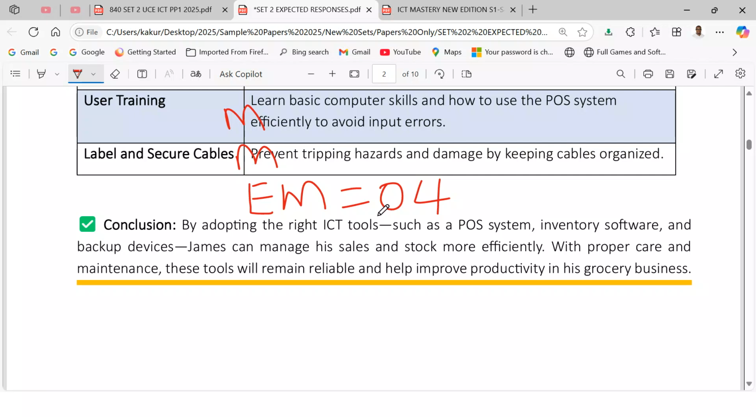Then, conclusion. By adopting the right ICT tools such as the POS system and inventory software and backup devices, James can manage his sales and stock more efficiently. With proper care and maintenance, these tools will remain reliable and help improve productivity in his grocery business. This is a relevant conclusion. So with conclusion, we shall put CLN, and CLN 1 score.